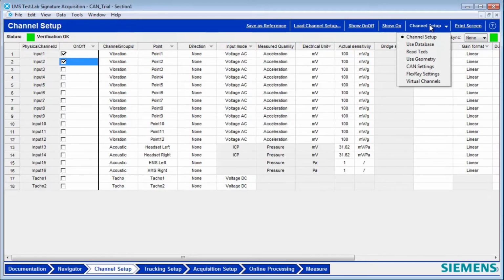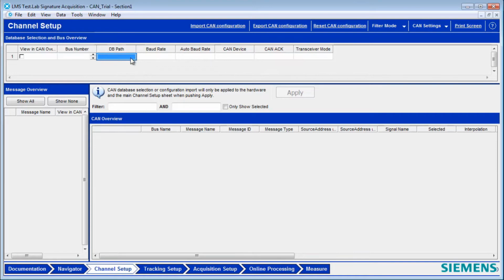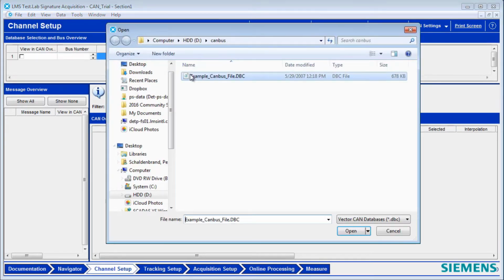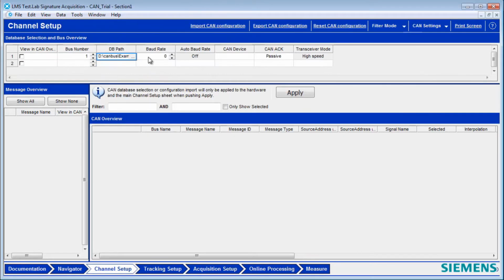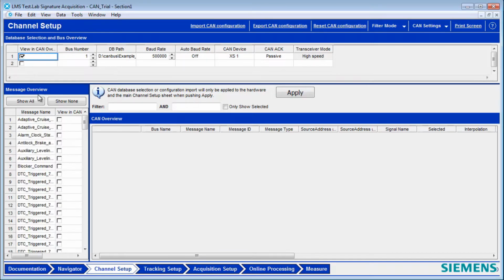Go to the channel setup page and select in the upper right the CAN settings menu. There you can select the DBC file that contains the information about the particular vehicle and powertrain that you're using. You can set the baud rate, usually 500,000. You'd also pick the device that you're using. This would be, for example, if you have a CAN card in your SCADAS Mobile, or if you're using Access built-in CAN. And then you can view the CAN channels in the overview here.